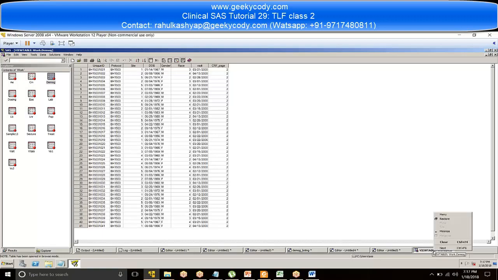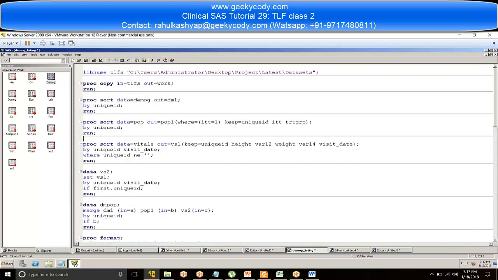So let's see what we can do with this. Use proc sort data equal to demo, out equal to DM1. That means while sorting, the sorted data should be stored into the new data set, not the existing data set. Then I'm using by unique ID. Okay, one data set was sorted, and automatically we got DM1. Then again, one more sorting we are trying to do for another data set. Why? Because let's see.